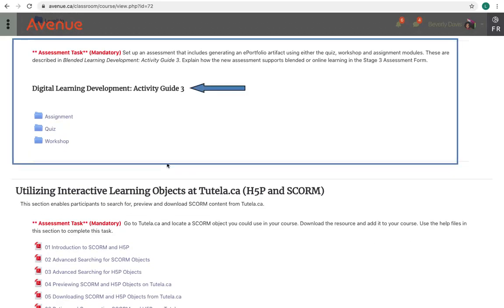The third guide, Digital Learning Development Activity Guide 3, is made up of several new activity types in the courseware that could generate artifacts for a learner's portfolio. These are categorized into three main folders: assignment, quiz, and workshop. Participants are expected to create one of these learning activities from this guide.